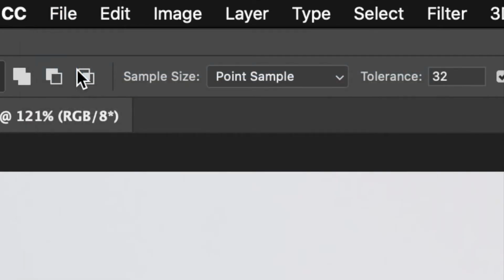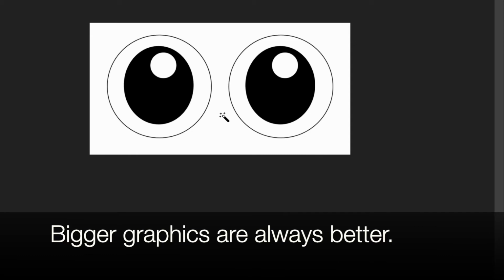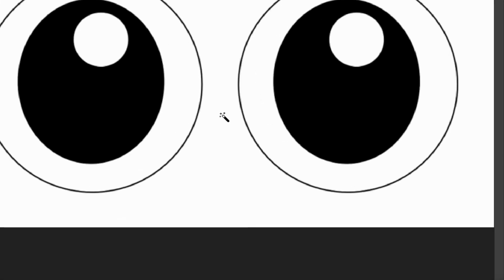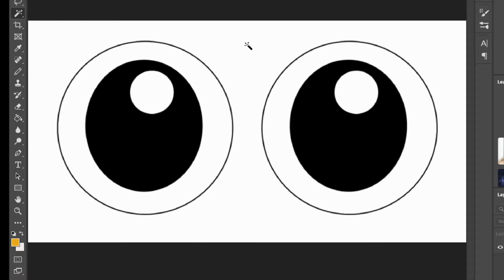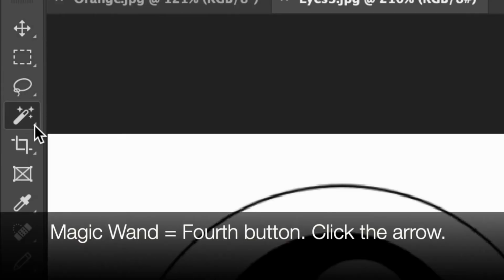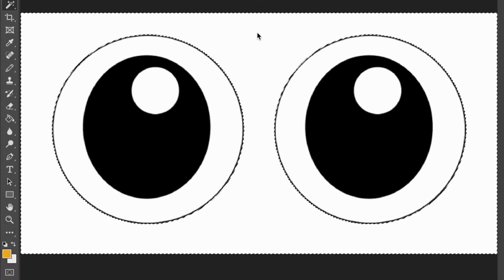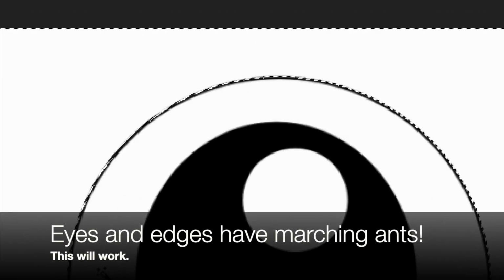File. Open. Go to the desktop. What do we want? Eyes 3. Double click. Ooh, those look nice and clear. So Command 0, and it'll get super duper big. We want to get the eyes and nothing but the eyes. I'm still on the magic wand, which is the 4th button down. Remember, click on that little arrow in the corner, and you can choose between which one you want. Magic wand. Click outside of the eyes. This is what we want. Do you see how the eyes are surrounded by the marching ants? Do you see how the 4 edges are surrounded by the marching ants?